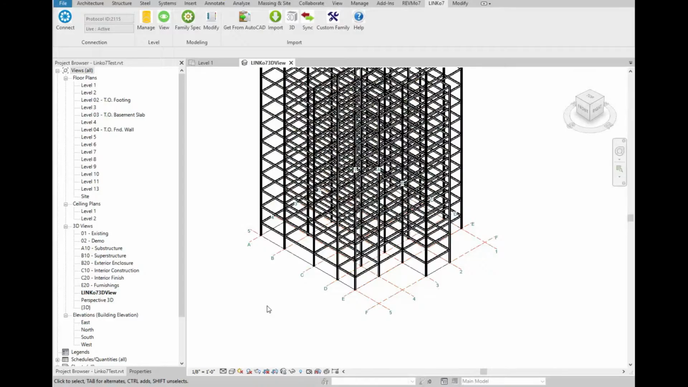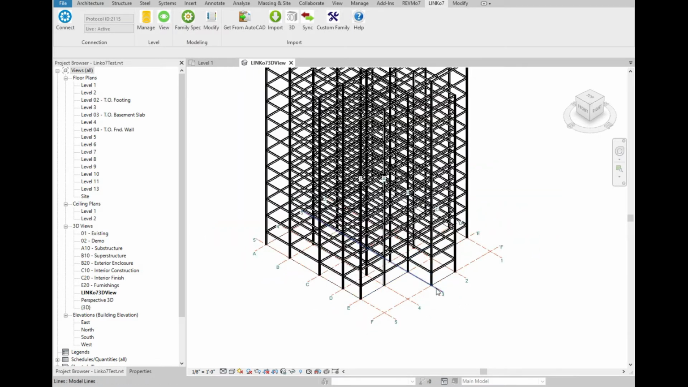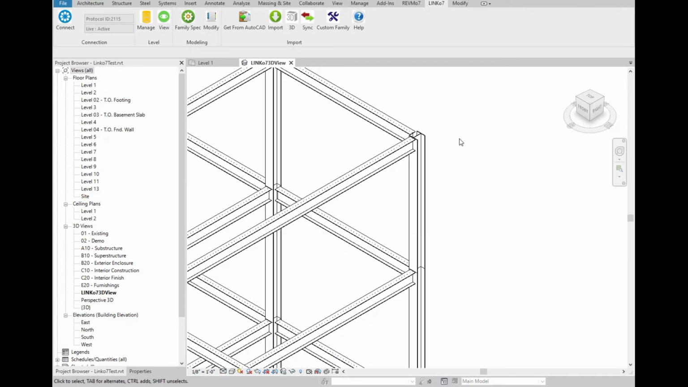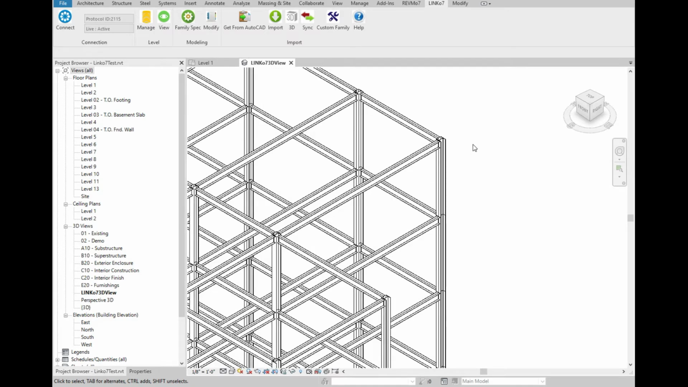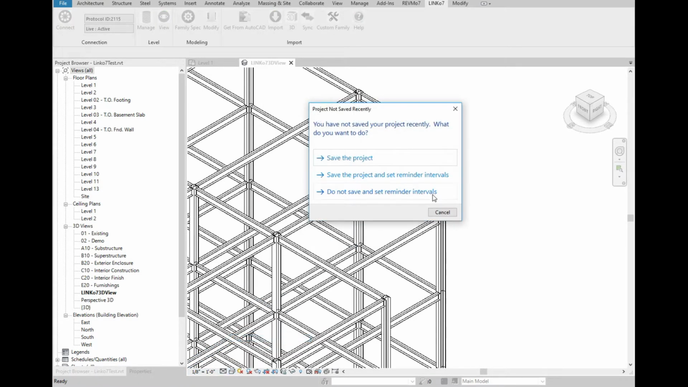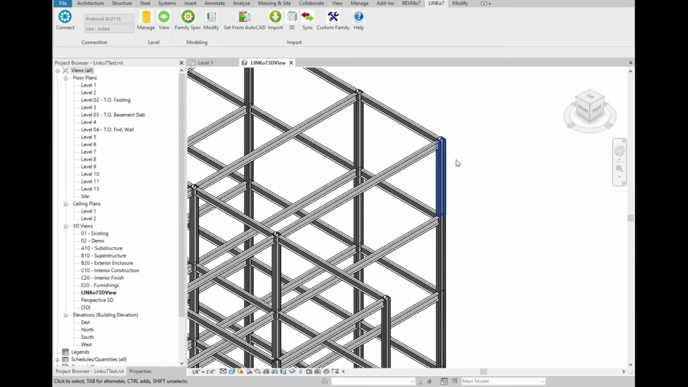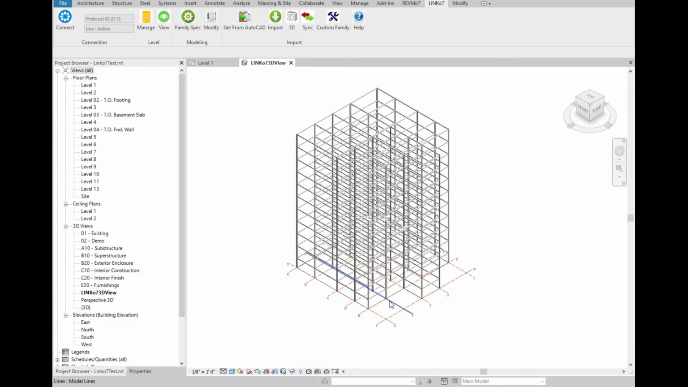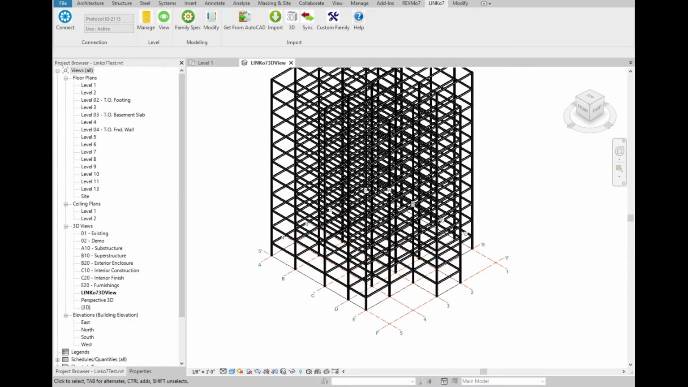And in Revit, now these are real elements. Let's do some shading. Okay, so you can keep going.